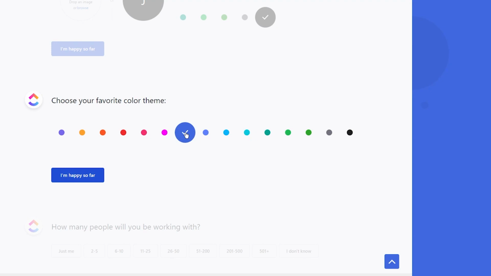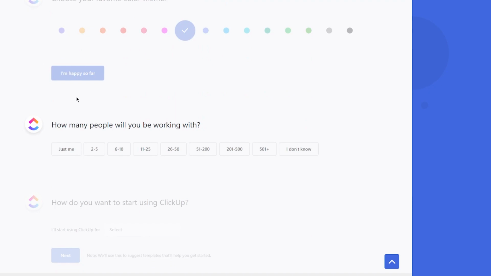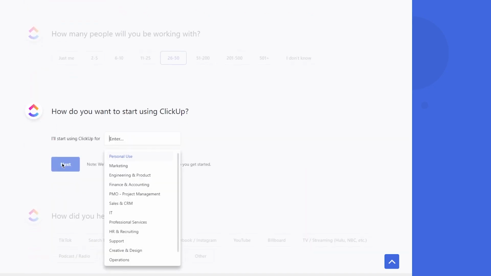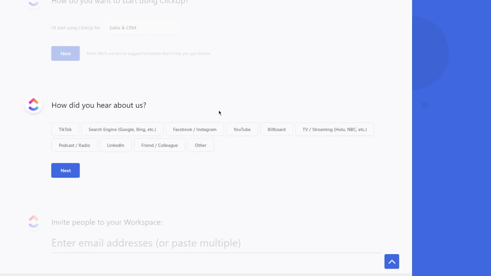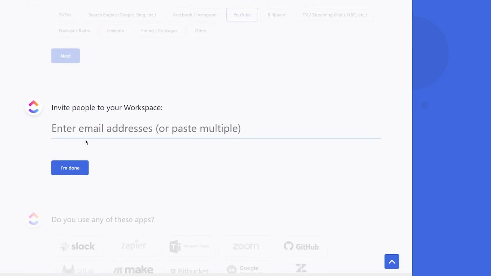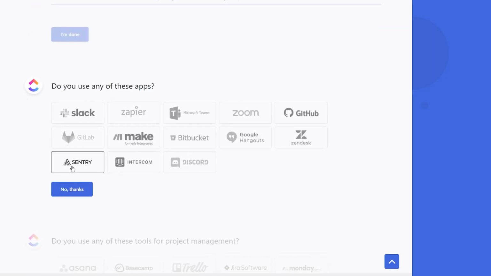Once I've gone with that shade, I'm going to click on I'm happy so far. How many people will you be working with? Name whatever amount of people you have. I'm going to go with 26 to 50. How do you want to start using ClickUp? Obviously we're going to be using it as a CRM, so we're going to go with sales and CRM, and click on next. How did you hear about us? Just go with anything, it doesn't really matter. I'm going to go with YouTube. Invite people to your workspace. If there are any, you can put them in, or you can just skip it by clicking on I'm done.